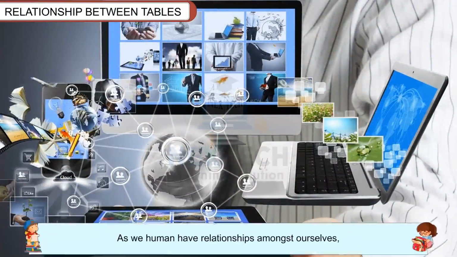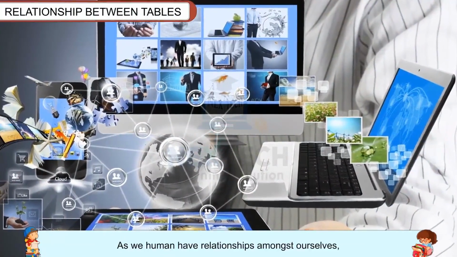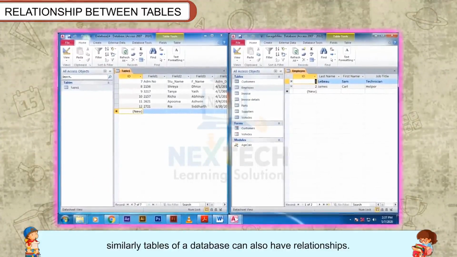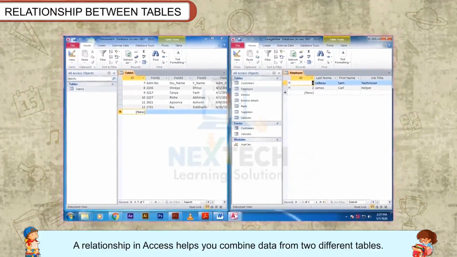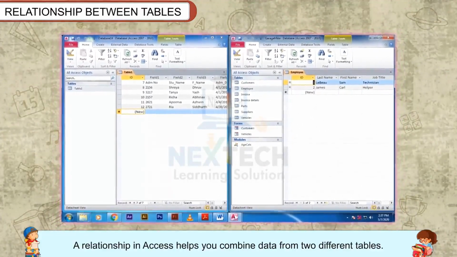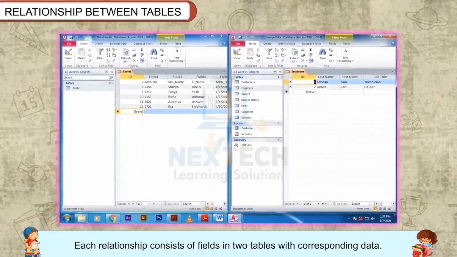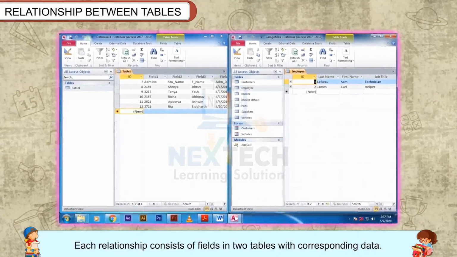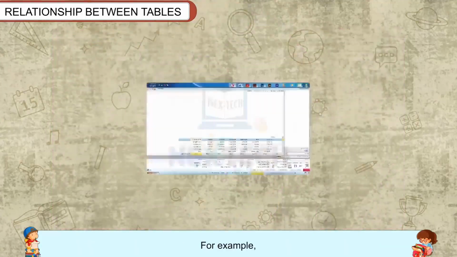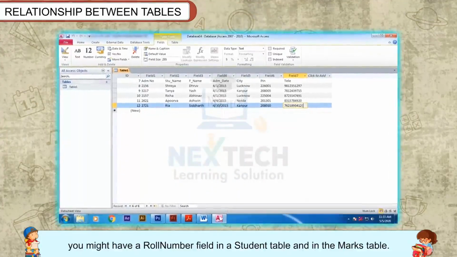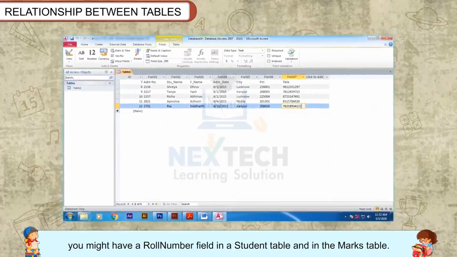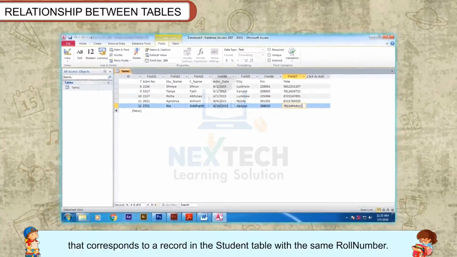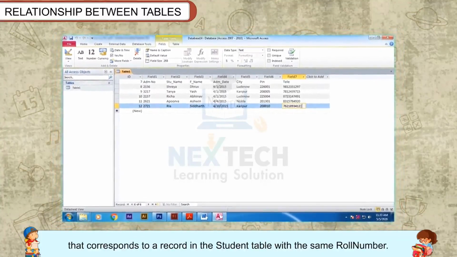Relationship between tables. As we humans have relationships amongst ourselves, similarly tables of a database can also have relationships. A relationship in Access helps you combine data from two different tables. Each relationship consists of fields in two tables with corresponding data. For example, you might have a roll number field in a student table and in the marks table. Each record in the marks table has a roll number that corresponds to a record in the student table with the same roll number.